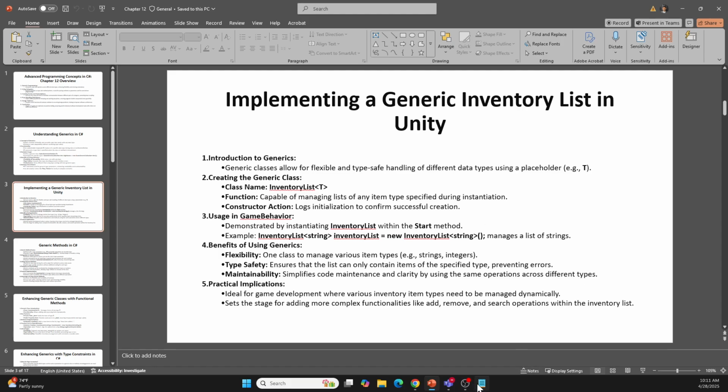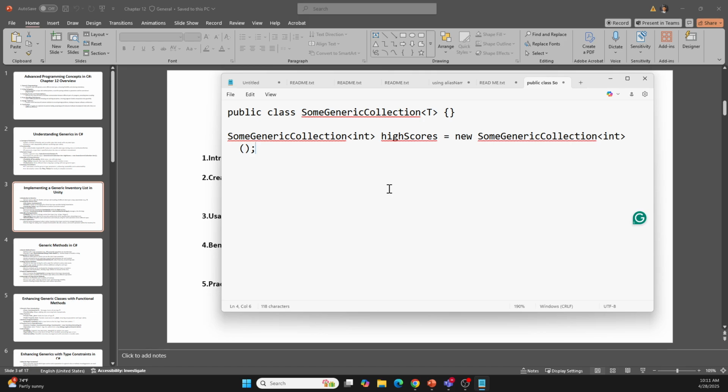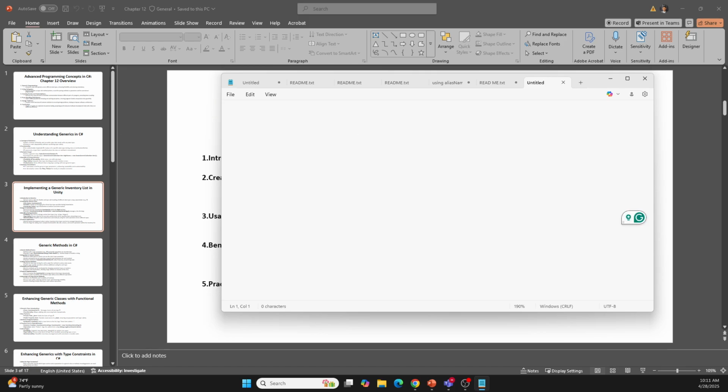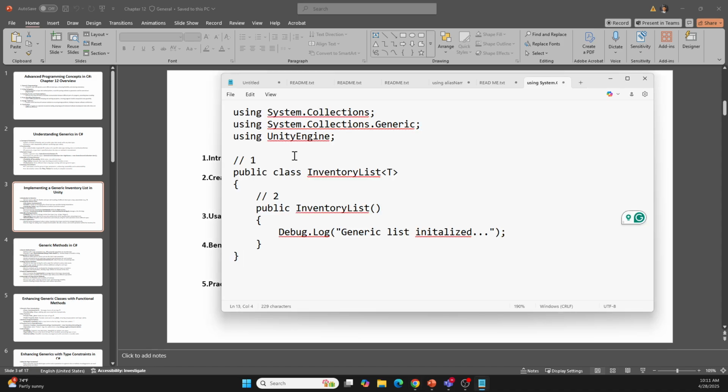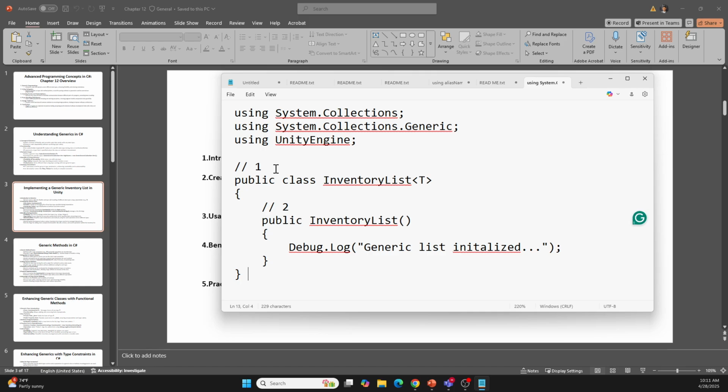So we have a script called InventoryList. This script should be placed in the Scripts folder of your Unity project, and the InventoryList<T> class is designed to handle a list of items where T represents the type of elements the list will manage. This could be strings, integers, game objects, etc., depending on what you specify when creating an instance of the class.